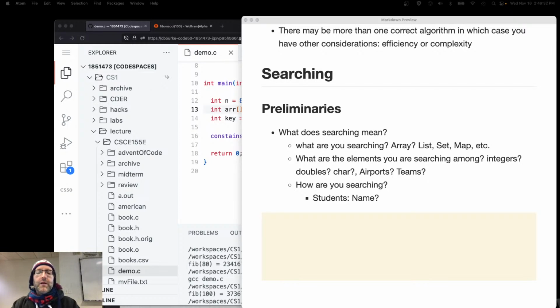Name. What's another way? How about an NUID? That's how you uniquely identify a student. Maybe a social security number if you have it, right? Maybe a GPA because you're not looking for a particular student. You're looking for a student with the highest GPA or something, right? Are you searching for a particular element?